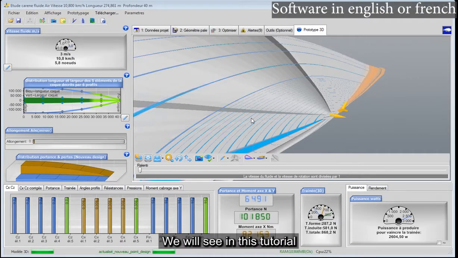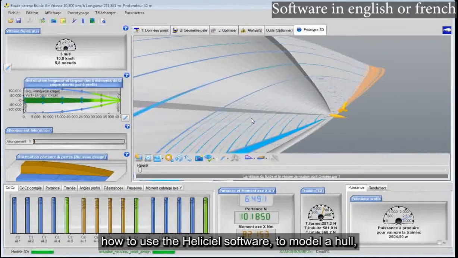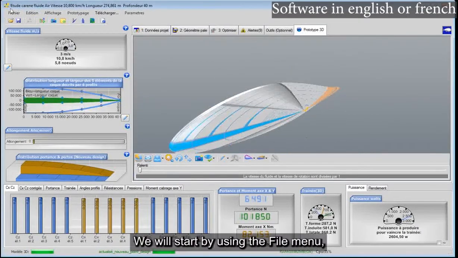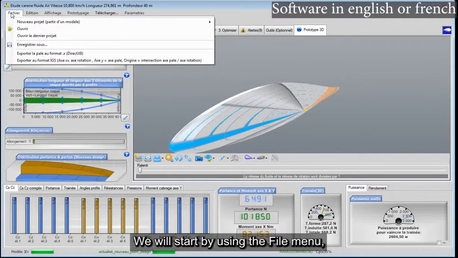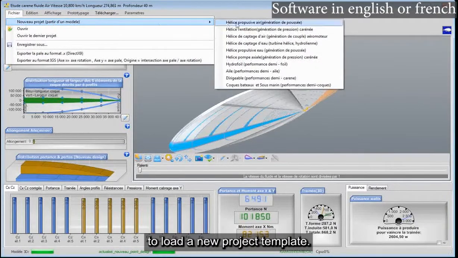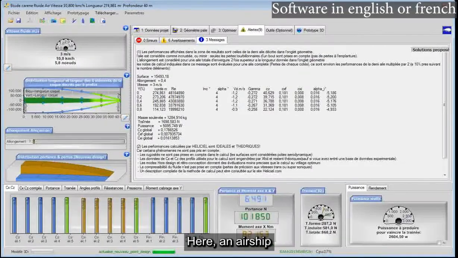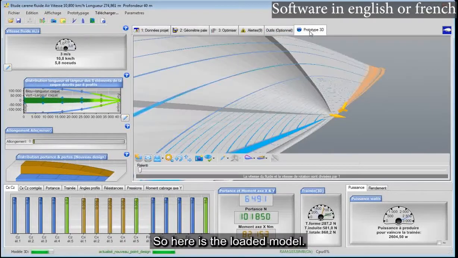We will see in this tutorial how to use the Heliciel software to model a hull, and know the performance of this airship hull. We will start by using the File menu to load a new project template. Here, an airship. So here is the loaded model.